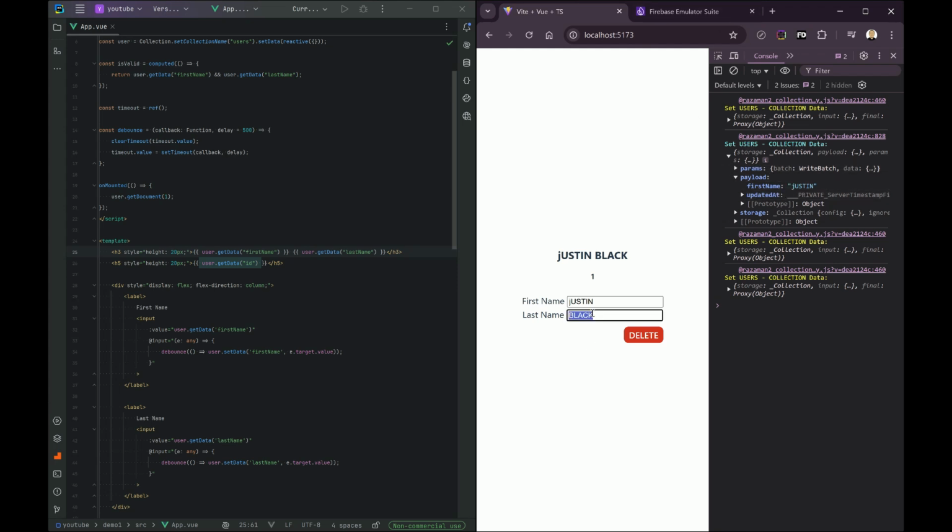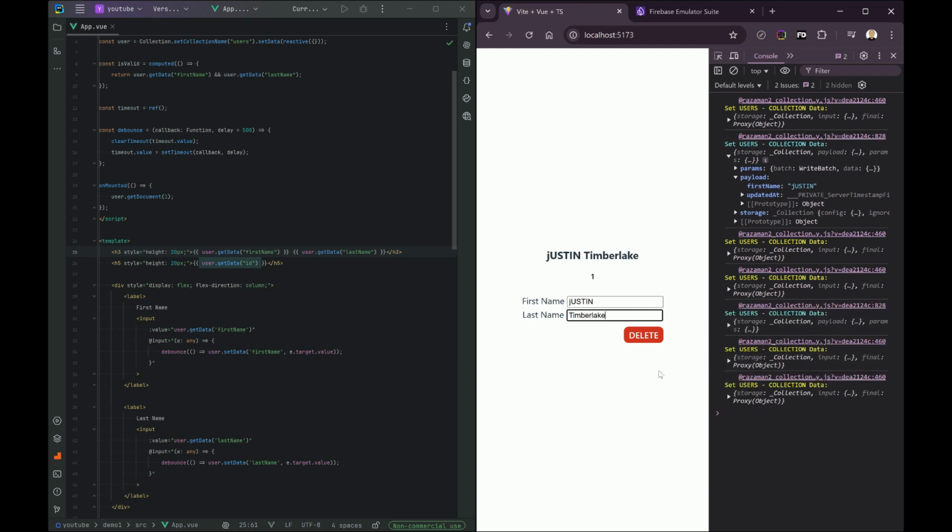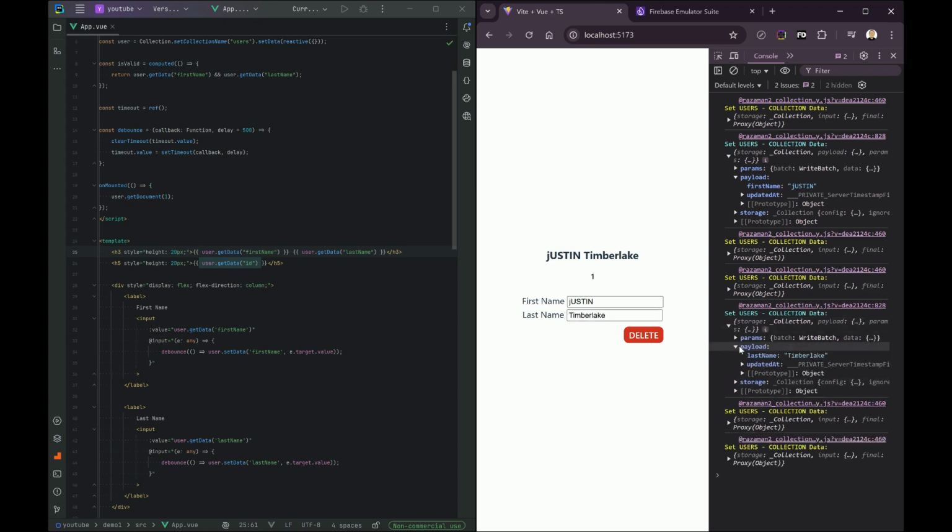So let's go ahead and, we see we update our last name field. We get the same thing happening here in our payload. We are now passing along the last name along with the updated at. And I like how it's granular to where it's only showing you the fields that are changing.